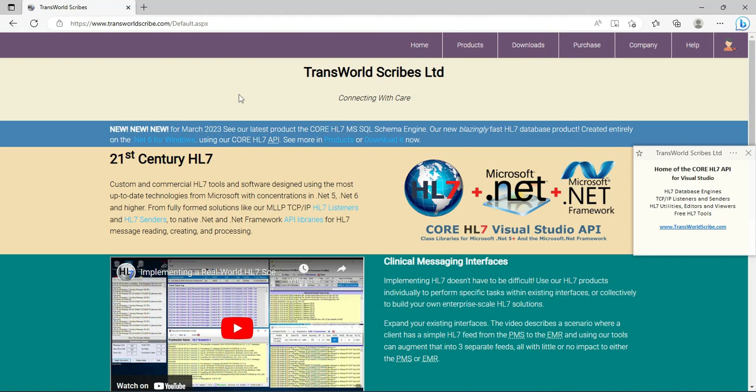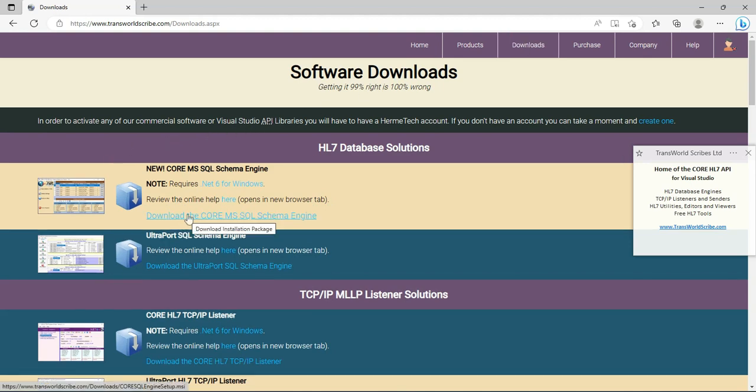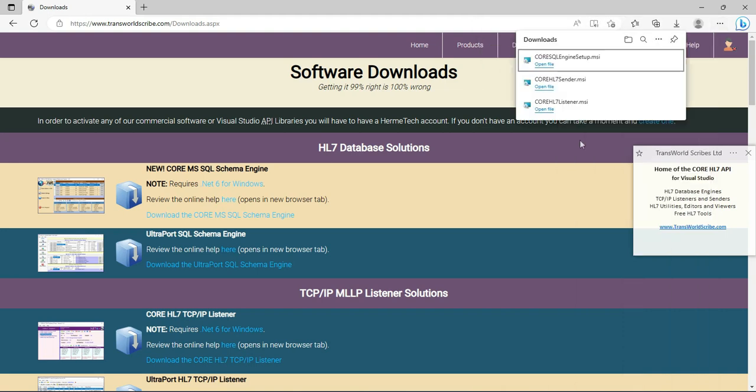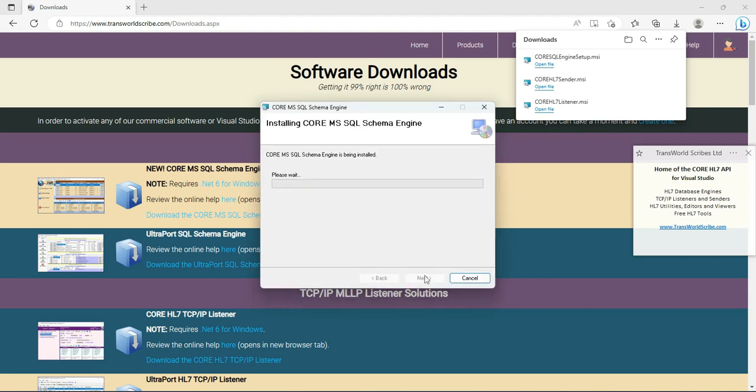Our journey starts here on our website, www.transworldscribe.com. From the home page, just click Downloads in the menu to go to the Downloads area. Here on the Downloads page, find the core MS SQL Schema engine, and click the download link. I've already downloaded the software, so I'm just going to open my downloads, double-click the installation file, and then follow the prompts to just install it to the default folder.